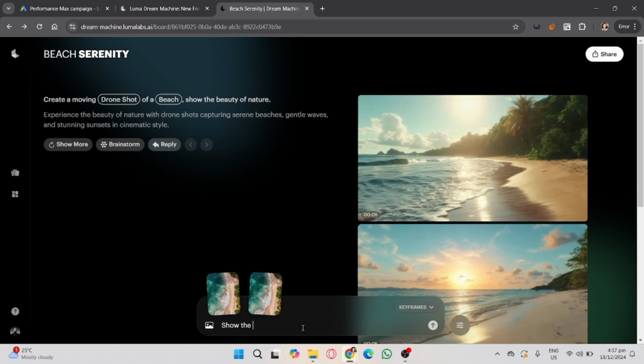So in this case, I'm going to prompt the Luma AI to show the waves of the beach and apply the drone shot effect on it. So after that, we'll need to wait for it to render.